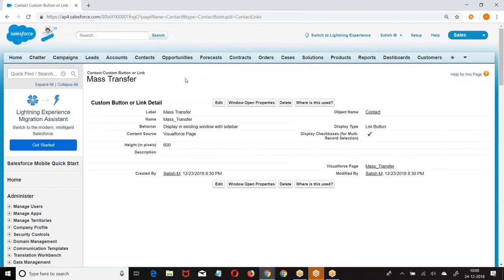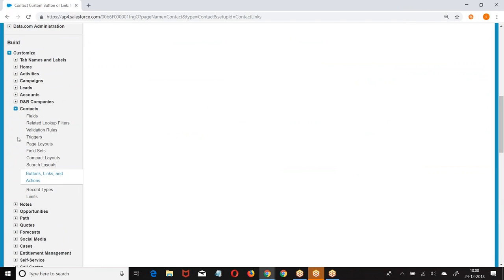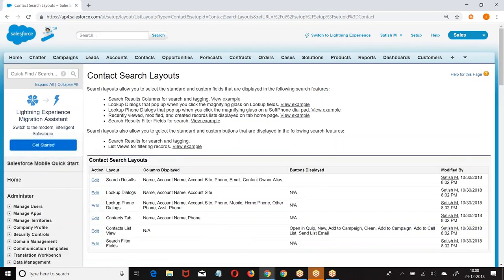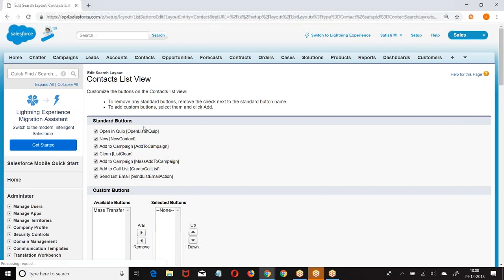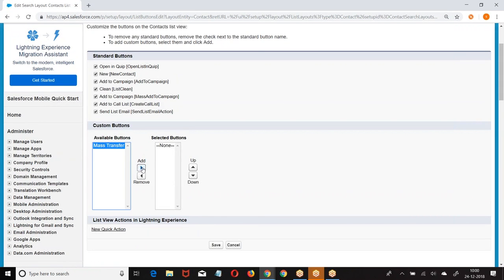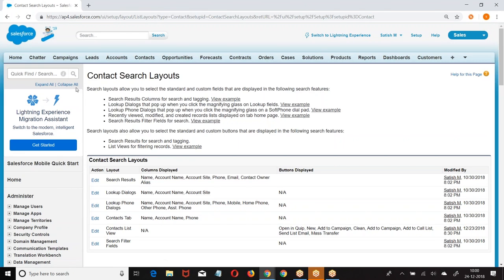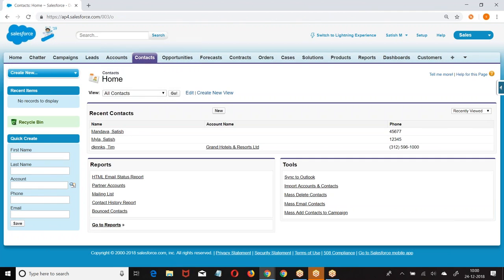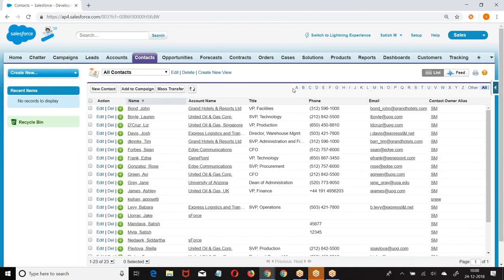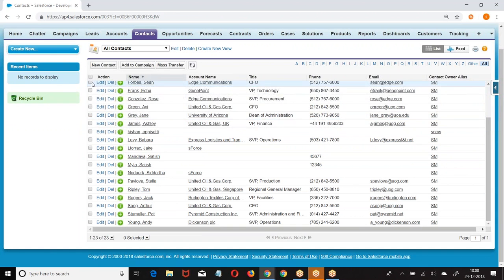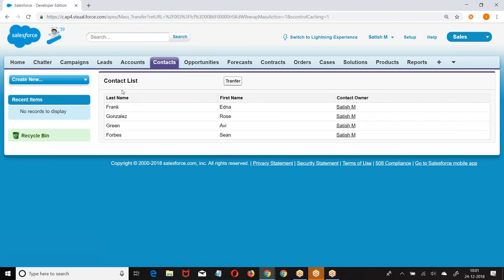Once you have created this, I want to display them. Search layout, contact list view. So go to the contact, list of all the contacts, select them. Who is the owner now? SM. Mass transfer. These are the records. Owner is Satish. Transfer.